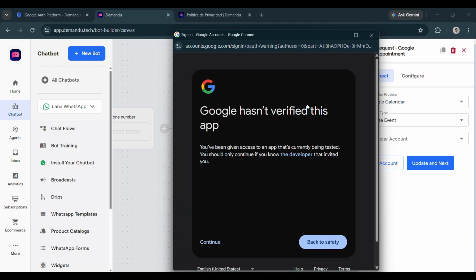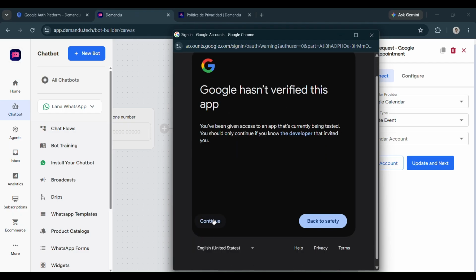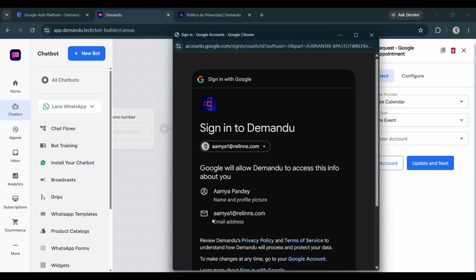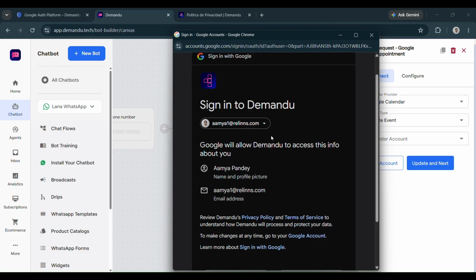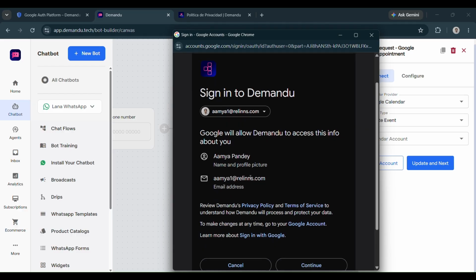As we are requesting the verification, it is not yet verified, so I'll be simply clicking on continue. As you can see, Google will allow Demandu to access this information about me, such as my name and profile picture, as well as my email address.